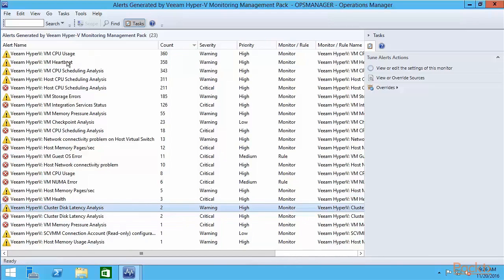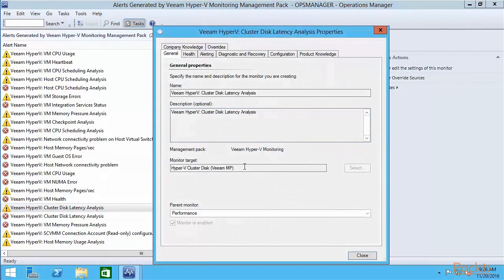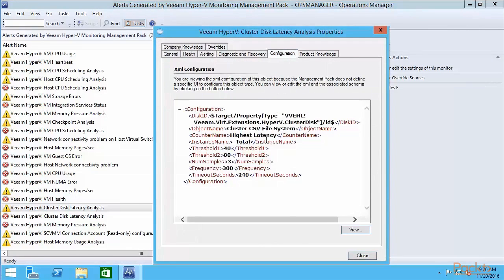From here, we have the ability to look at our overrides or edit the settings of the monitor. So let's just say we want to take a look at the cluster latency analysis, we want to look at the configuration. We want to see that the highest latency thresholds are set 40 on the low end, 80 on the high end, over 3 samples, 300 seconds frequency. So if the latency thresholds are over these two for a period of 15 minutes, 3 samples, 5 minutes each, then go ahead and generate either a warning or an error.